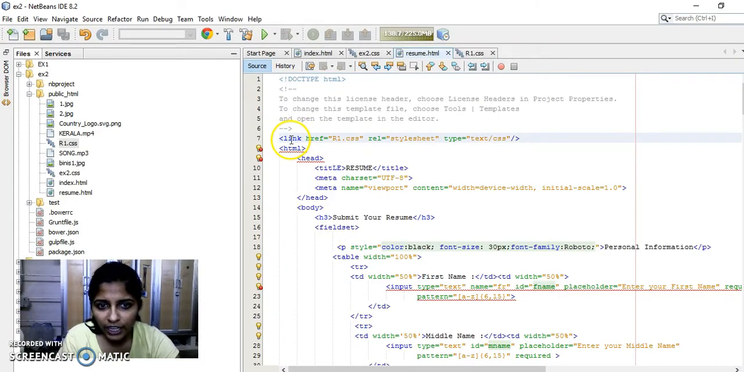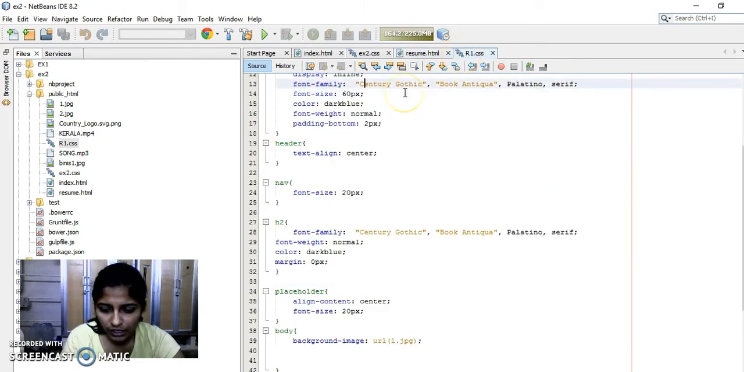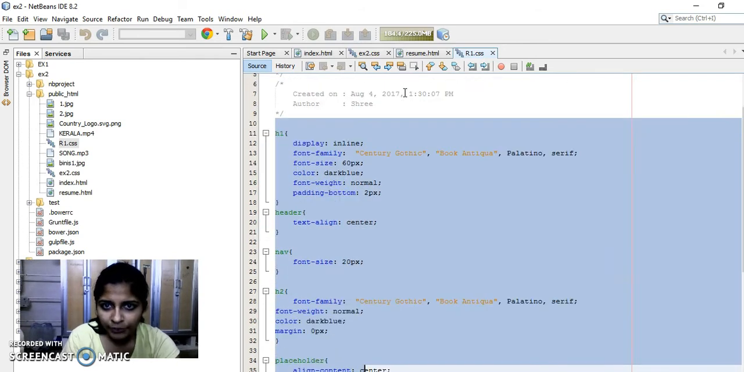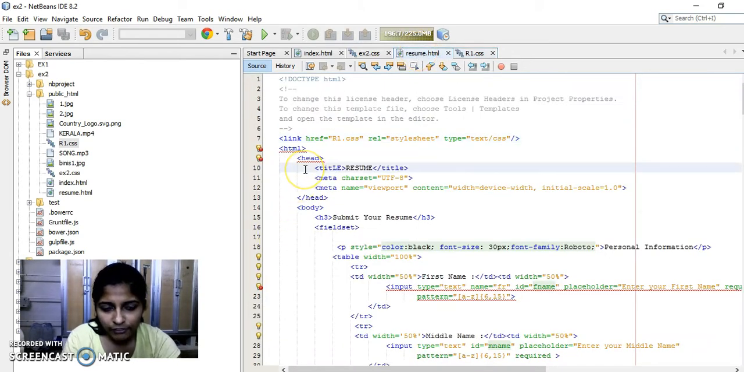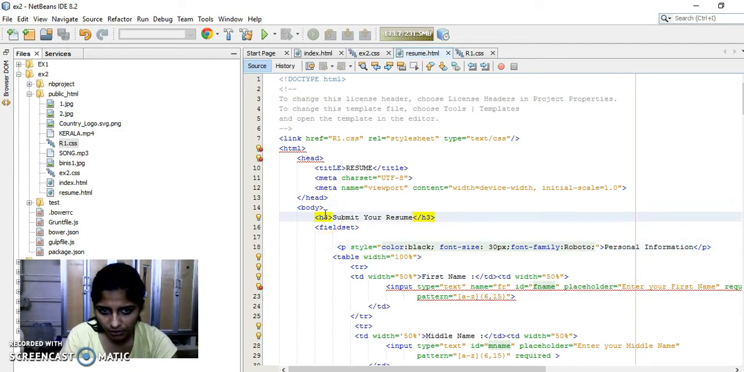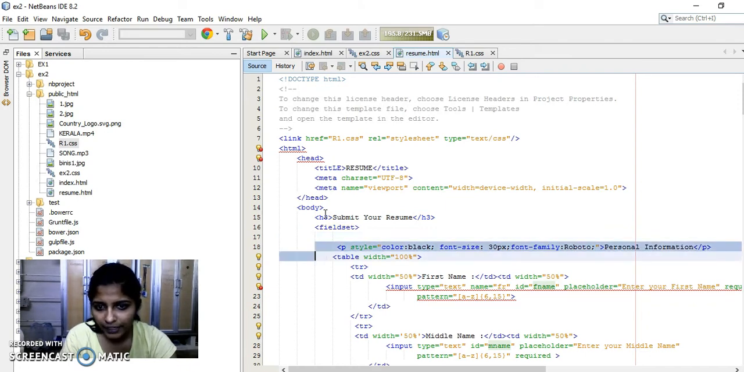Then in the resume file I have linked a CSS file, r1.css. It will have certain CSS styling features. I will explain together. Then first we have the head document, and in the body content first I have the heading as submit your resume, followed by the fieldset. In that I have a paragraph in which I will display personal information with the styling of color black, font size of 30 pixels and font family as Roboto.